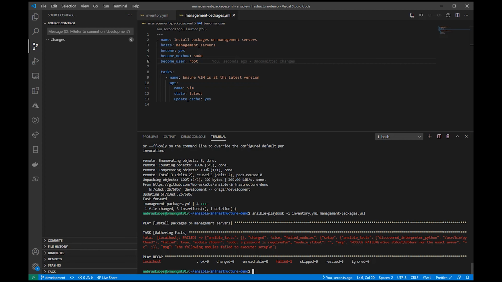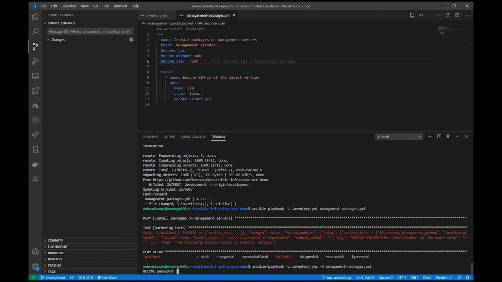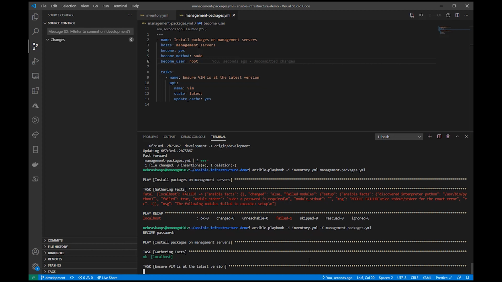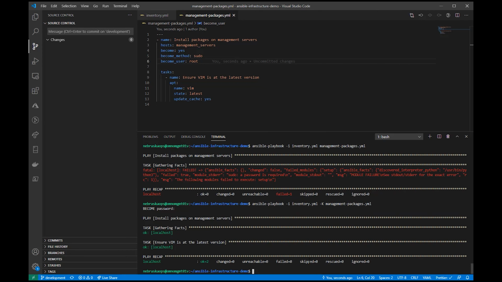And you can see that it doesn't like how we're sudoing in. And this one is actually pretty easy to solve. I just forgot to do, you can do either dash dash ask dash become dash pass, or just go dash K, capital K. It is asking my password here. And now it's updating Vim. So we have our first package.